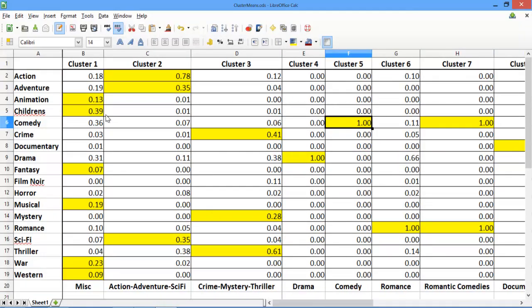Here we have in each column the cluster, and in each row the genre. I highlighted the cells that have a higher than average value. So we can see here in cluster 2, as we saw before, that cluster 2 has a high number of action movies. Cluster 1 has a little bit of everything, some animation, children's, fantasy, musicals, war and westerns. So I'm calling this the miscellaneous cluster. Cluster 2 has a lot of the action, adventure, and sci-fi movies. Cluster 3 has the crime, mystery, thriller movies.